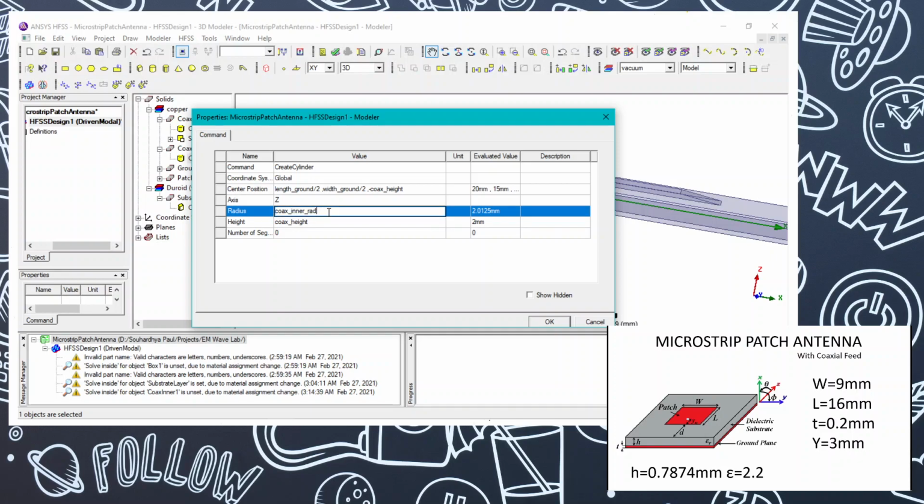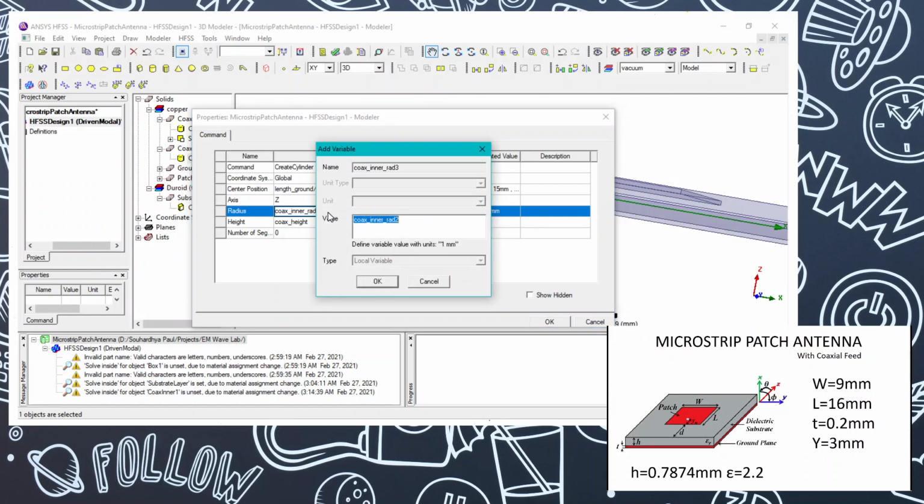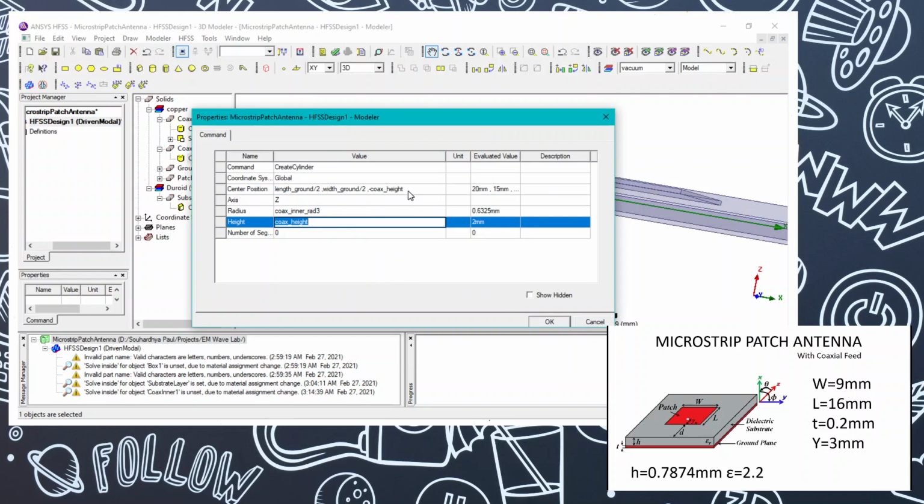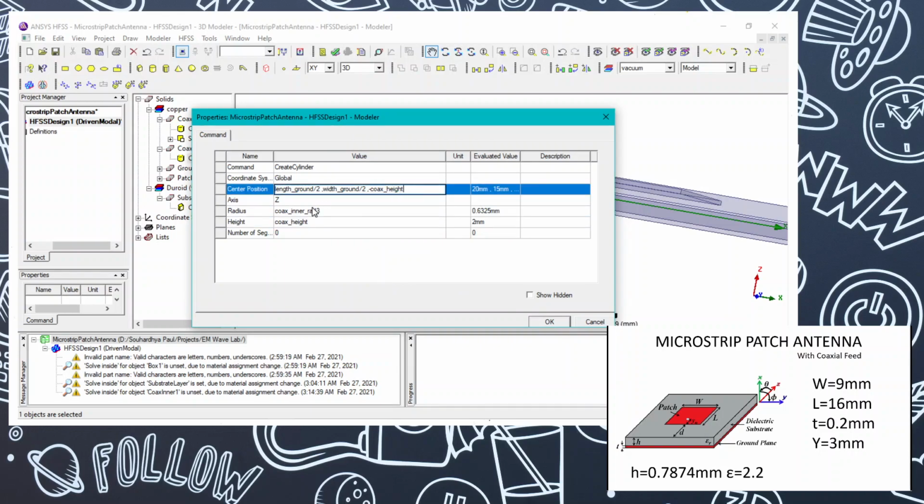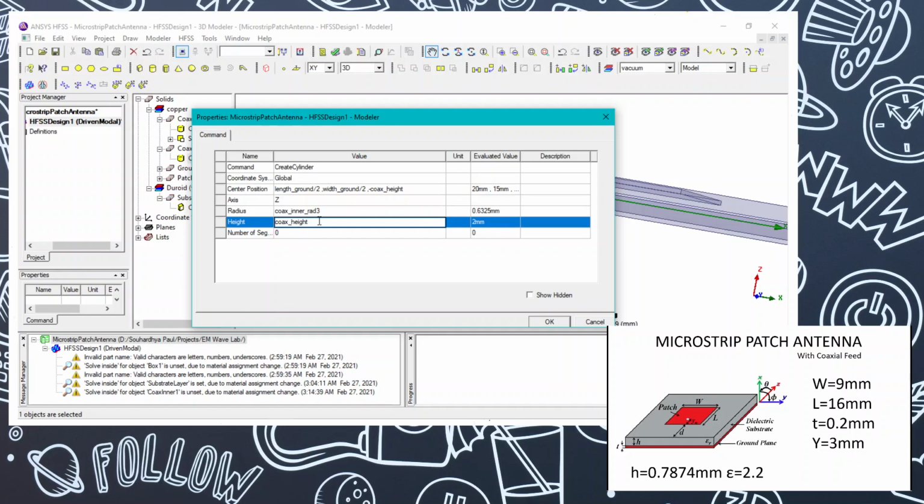This time the radius will be 3, and the inner radius of the probe should be about 0.6325 millimeter. The height will be a little bit different. The height would be coax height plus the thickness of the ground plus the thickness of the substrate.